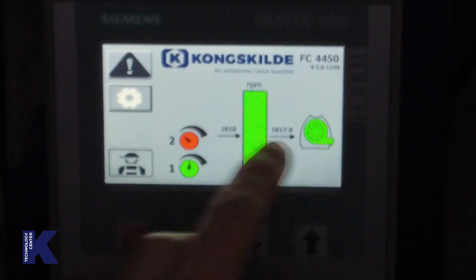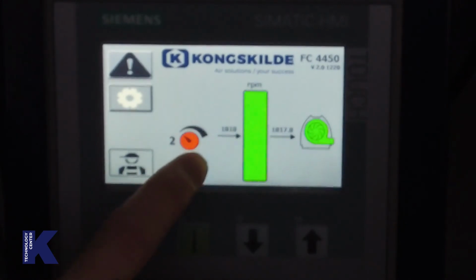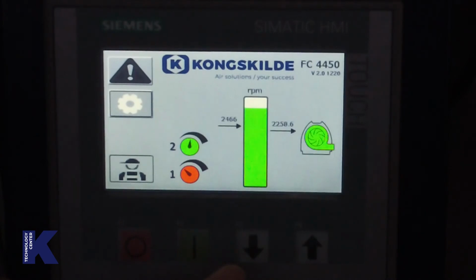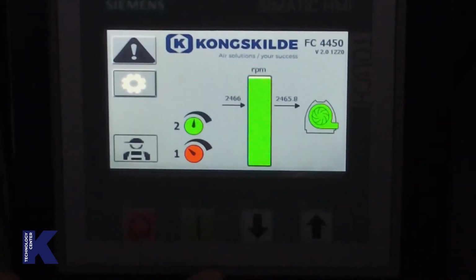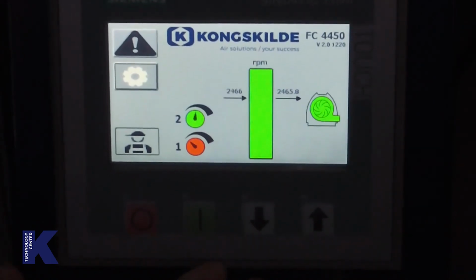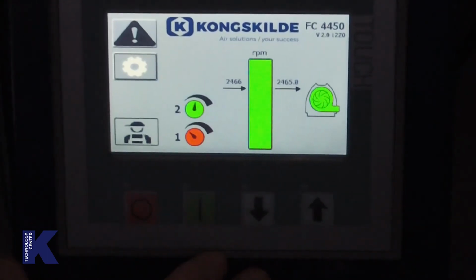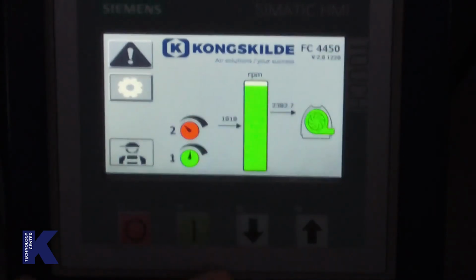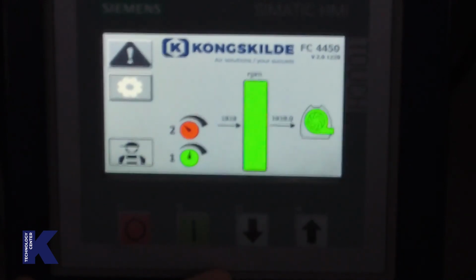Now you can see the screen is jumping a little. That's due to the camera touching the fan casing, but there's a minor vibration. Now the second set point is pushed, and we are now moving towards the 2466, and as you can see to the right, the RPM of the blower is 2465 rounds per minute. Pushing the first set point, now the blower turns down in RPM towards the 1818 RPMs.